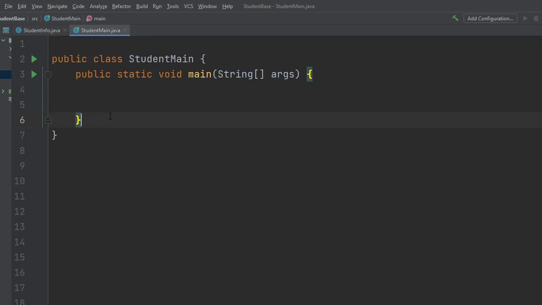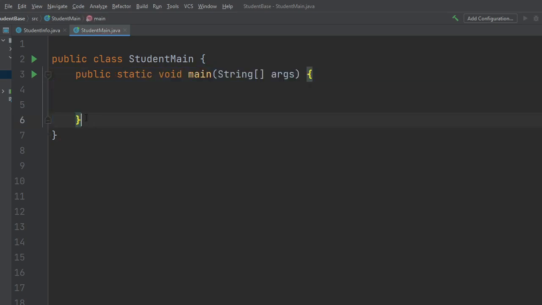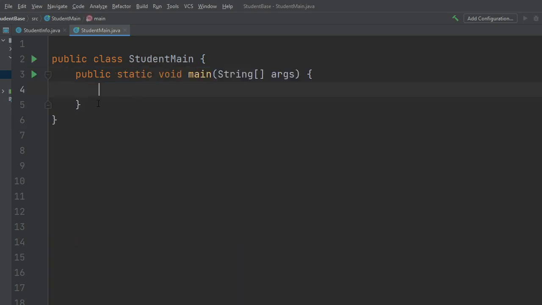So in the main class, there are some things you can do. If you don't want to write public static void main string array from scratch, all you need to do is write psvm, which is public static void main, and you click enter. So you can apply these things when you have a lot of code to write. You can just apply all these syntax. Alright.